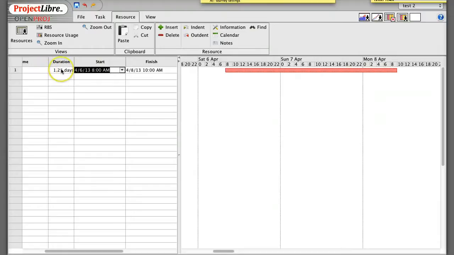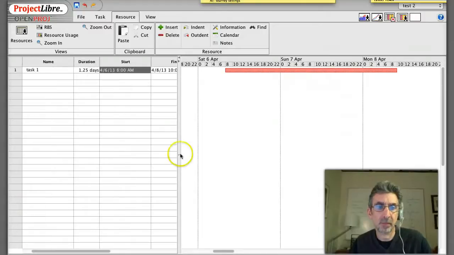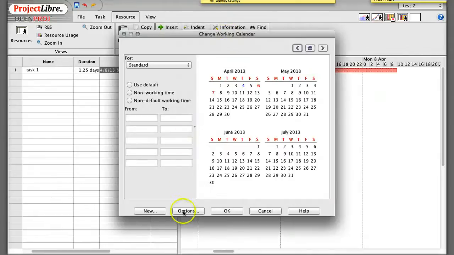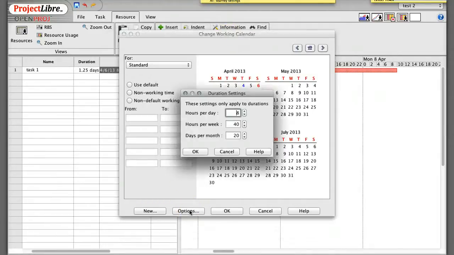But why does it say 1.5 days here, when in fact it's actually stretching into 2? Well, to figure that out, we have to go back to the calendar. Click on the calendar. There's an options thing which applies to the calendar, which is these settings for duration. These apply only to durations, not for hour time, but to durations in terms of days, over how many days it's going to occur.